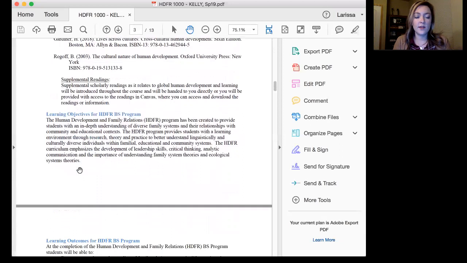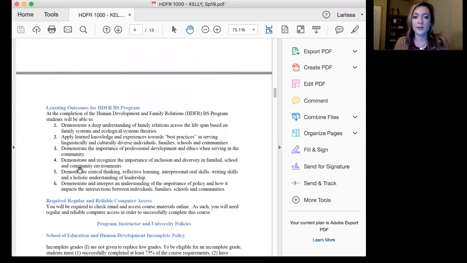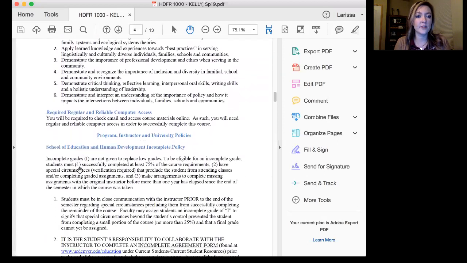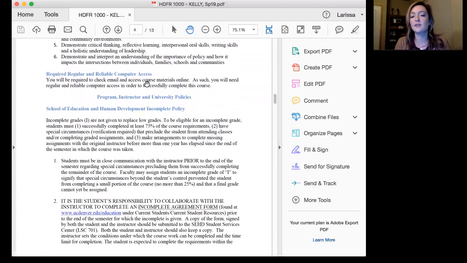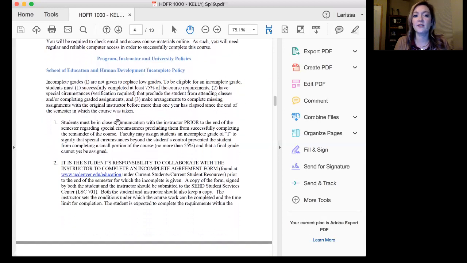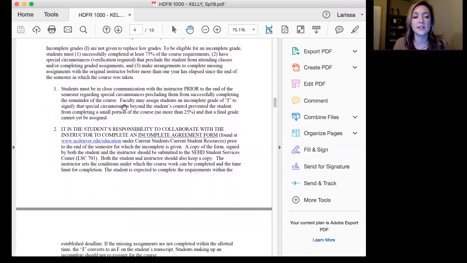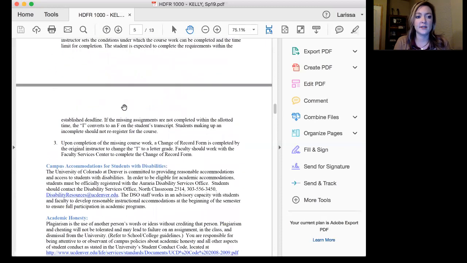So moving along, more learning objectives. Of course, for this class, you have to have reliable computer use since we are doing all of our work online. The standard and complete policy guidelines are here. This is in every syllabus at CU Denver.